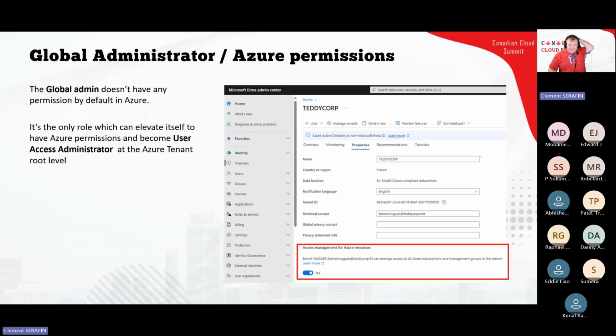The global admin doesn't have any permission by default, but you have a way in the Entra administration to do what we call the break glass procedure, which is to activate the access management for Azure resources. When you activate this, you will gain the permission on the root, which is User Access Administrator. So be careful, because when you put a guy as global administrator, you say, oh, the guy is global admin, he will manage 365. He can, in fact, also impact Azure.